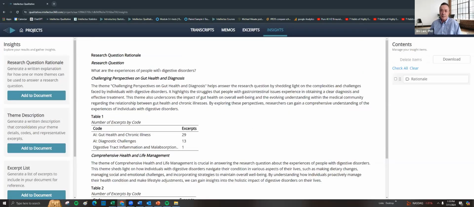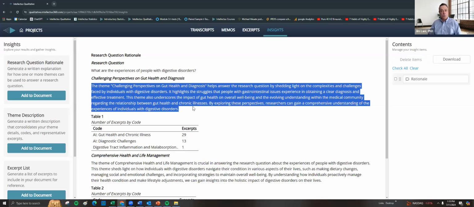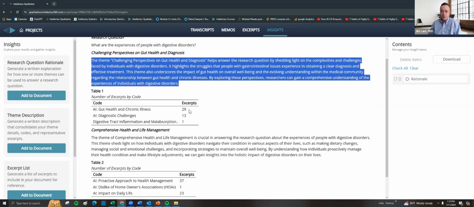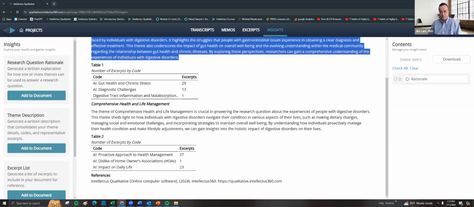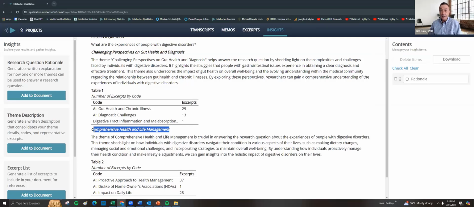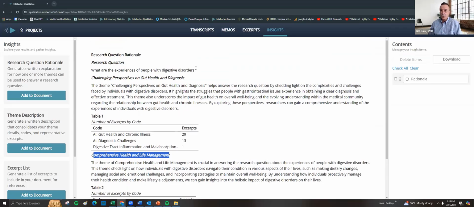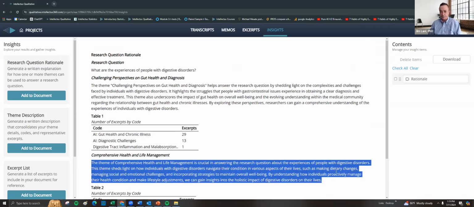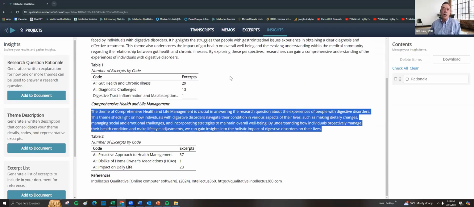So what this process has done is it has tied that research question to that theme and then provided a rationale for why that theme and that research question should be together, and then the codes that go with it. Next, it has the second theme and why it goes together with that research question, and the rationale for that.